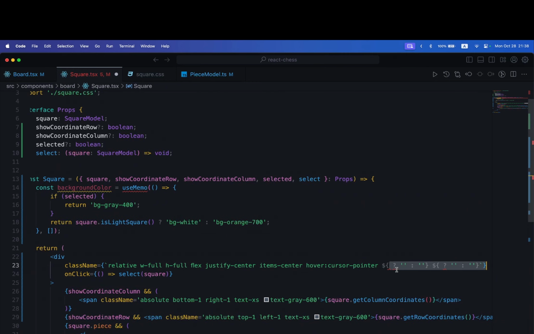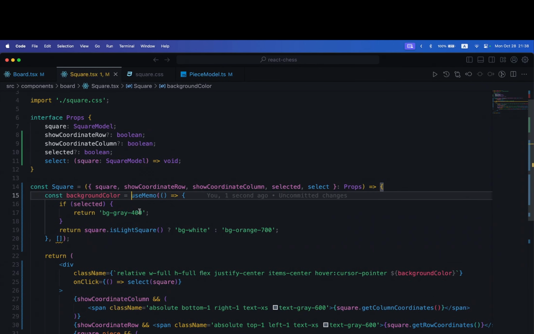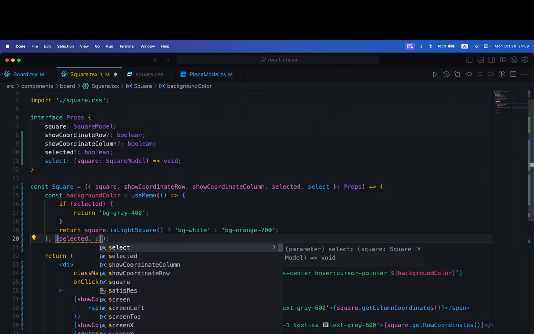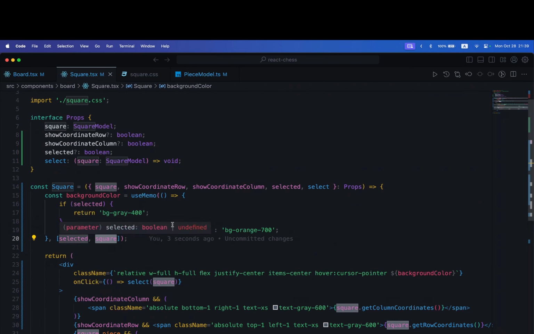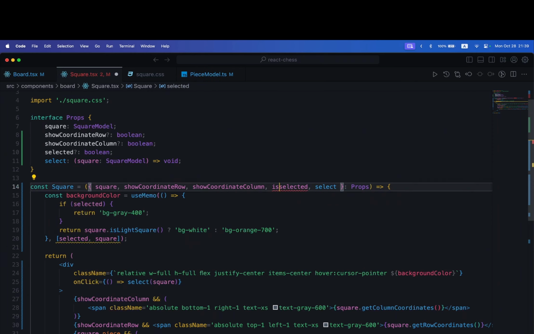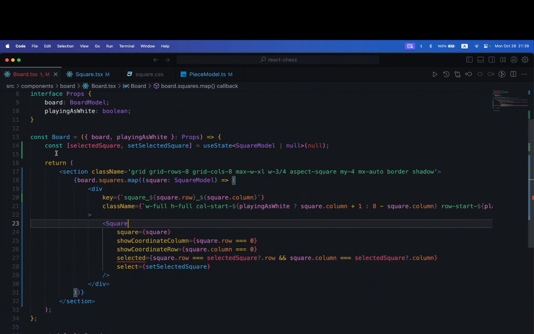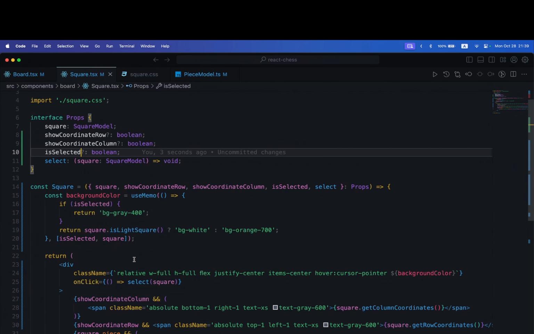And now, instead of having all these rules here, we're just going to say background color. We're going to import useMemo, of course, and to the dependencies, we need to add everything that, when changed, triggers this change here. So selected and square. Here we have isLightSquare, that's why we need to have square. I just want to also change this selected to isSelected to keep the pattern of being a boolean. I'm going to update it everywhere, here as well, and now we have a better name for this variable.